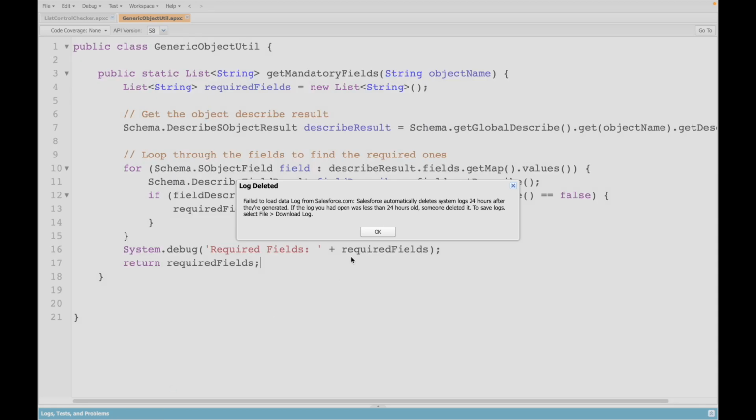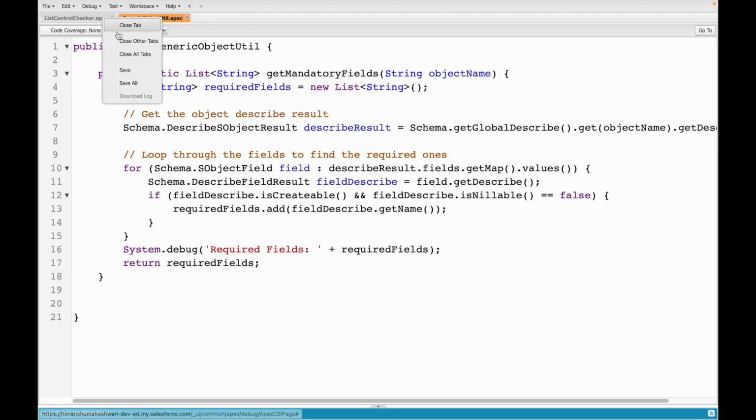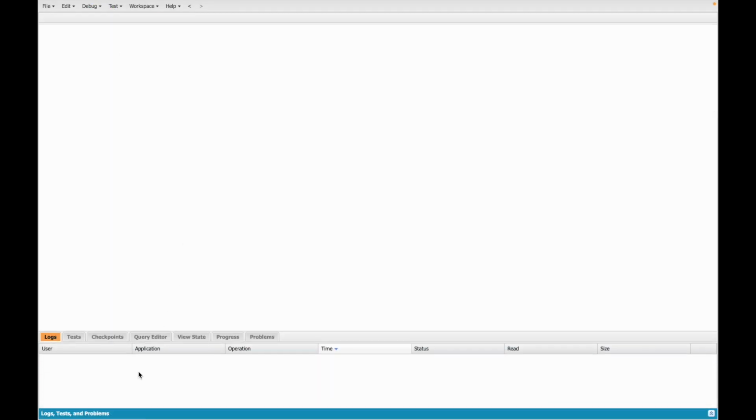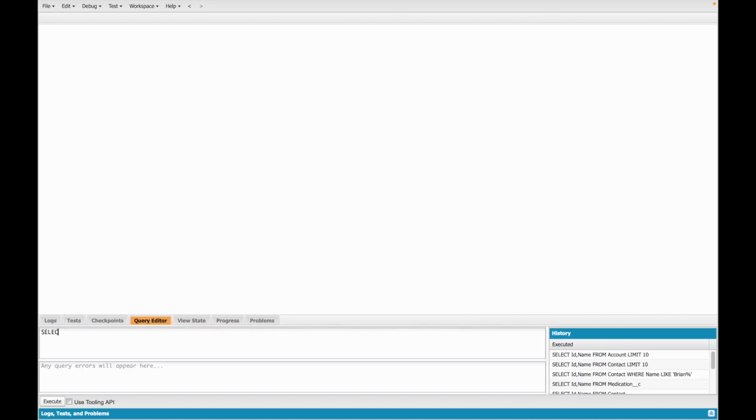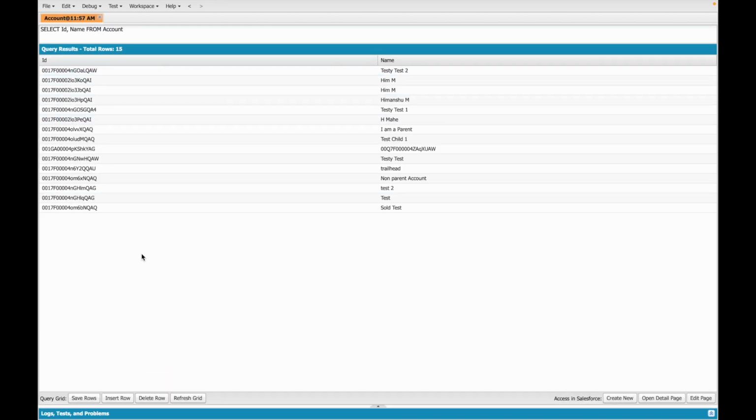What do we do normally? We normally query the account records, right? So if I say select Id, Name from Account, how many records do we see? 15 records. Let's talk about the Trailhead record that we are working on. Let's talk about Himanshu M, right? So this is the record.